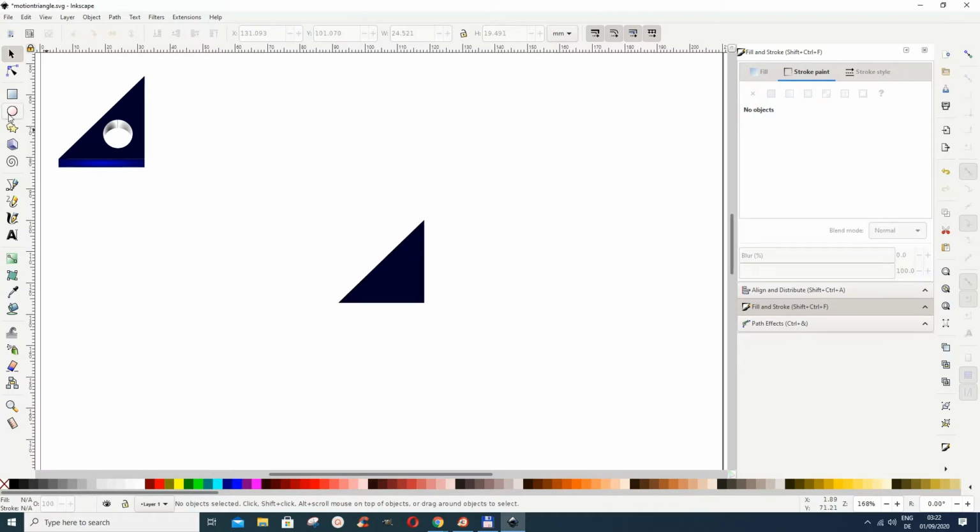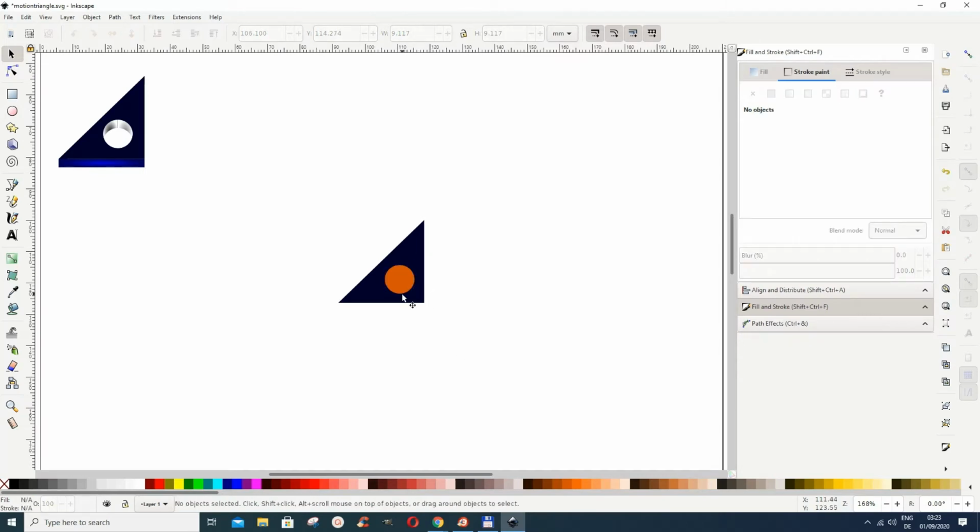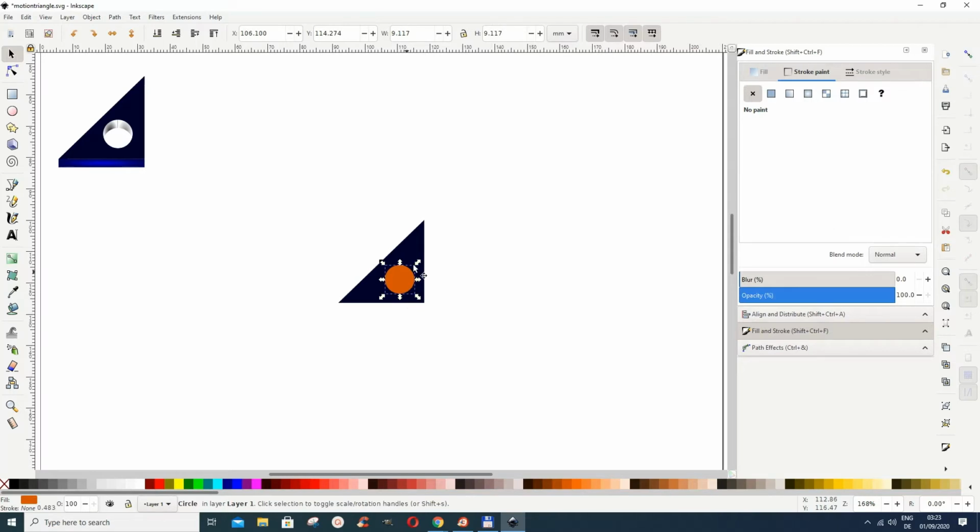Now we go for our circle tool, and then we hold Shift and Control, and then we try to draw a perfect circle. Something like this is okay. Let's give it a different color, and then we move it onto here, somewhere there. And then with the circle selected, we press Shift and select the triangle, and go to Path, Difference.